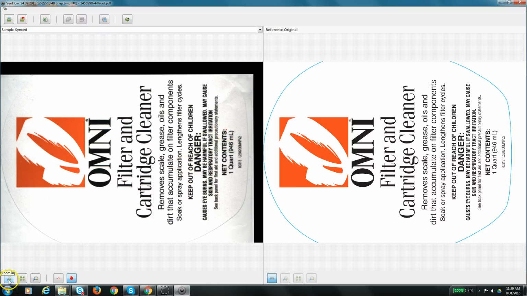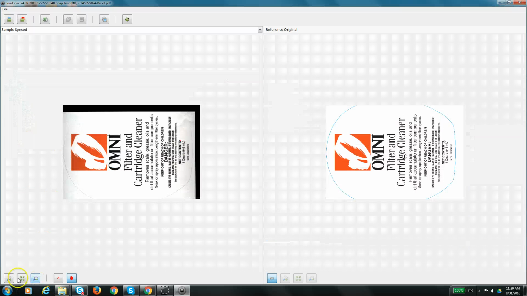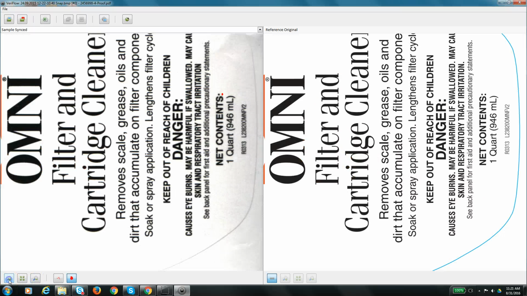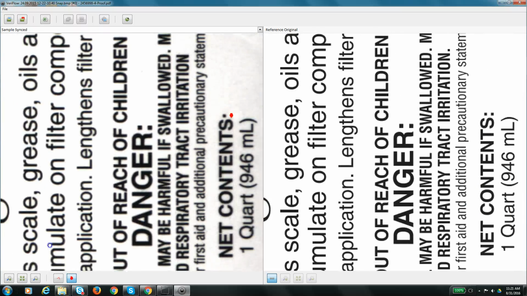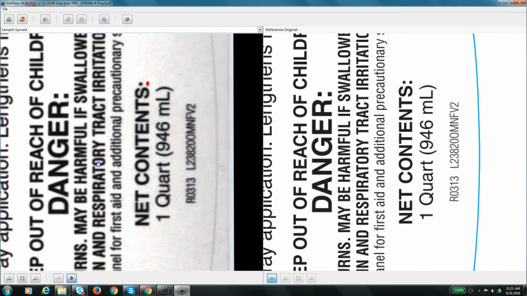Let's zoom in and have a look. This actually shows one of the actual differences. I'll zoom out first. Now I'm going to zoom in. As you can see, when you move around, both images move and are synchronized together. And as I can see here, the actual dot shows that there is a period missing in one of the label, in the actual sample label that is on the PDF, and this is the problem.